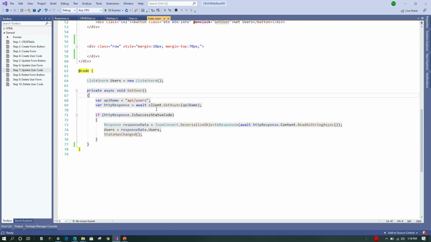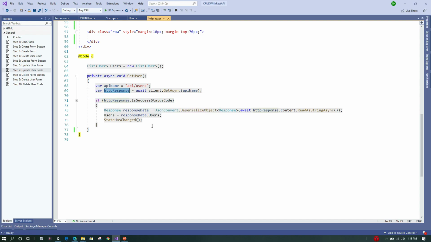Next we are going to invoke the get API. So we are calling the get async version from the HTTP client, and we are passing this API, and we'll wait for it to send us the response back, which we are storing in the HTTP response variable. Within this response variable we are checking whether we have got a successful status code, and once we have this value, we are looking for the content of this response, and we are basically deserializing that into the response object.